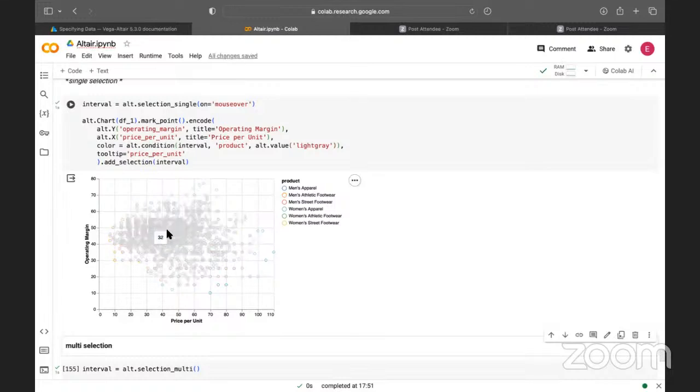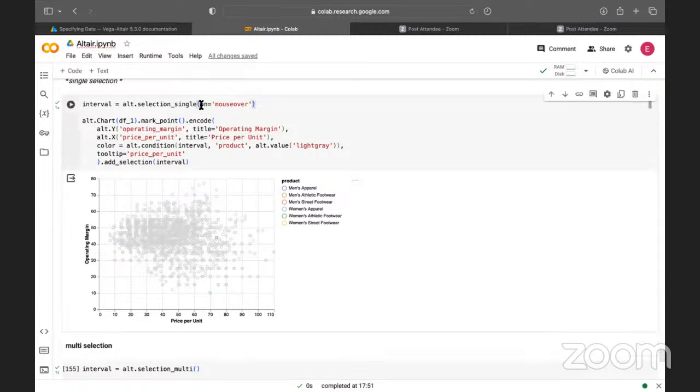So I'm not clicking this. Unlike before when I ran this, I had to literally click on a point. My mouse is just hovering over this and it's getting selected, right? So let me set the empty to 4, because I want us to see something.